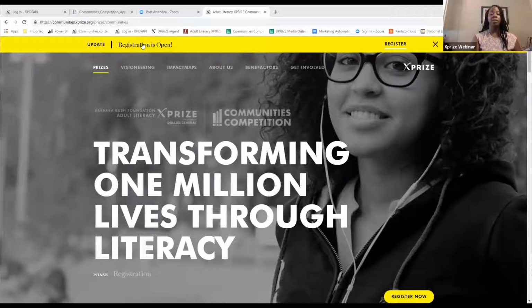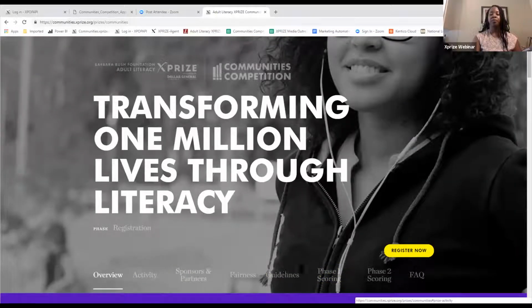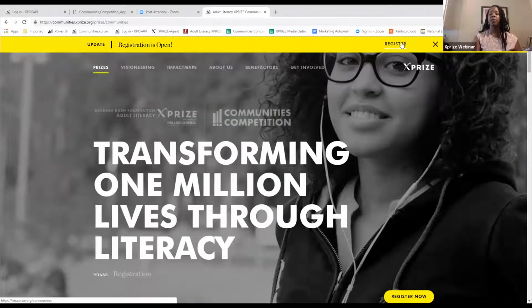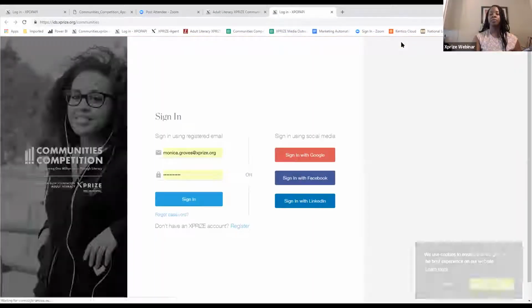So here at the very top, you'll have a line that says, registration is open, register. This is the first place you'll go, communities.xprize.org. It's our public-facing website where you'll learn more about the competition. You'll also be able to read information about the guidelines and things of that nature, which are down here. So beyond that, if you're looking to register, because we're all about getting you registered, and you want to create a profile, you click register now. Click it here or up top here. I'll click here.